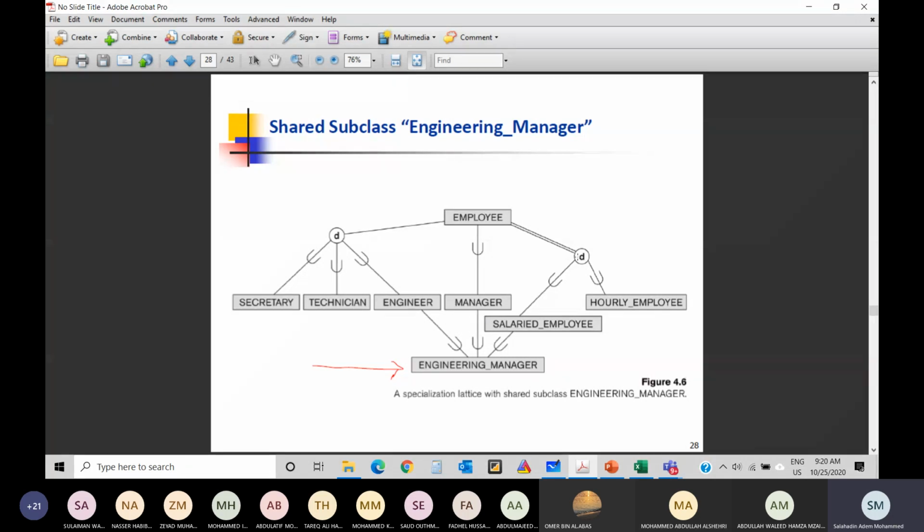Now the employees are also divided into hourly employees and salaried employees, so I need to make another disjoint. Maybe I have 100 employees. In this case, maybe I have 10 secretaries, 40 technicians, and 30 engineers. And this is disjoint, so there is no overlap. So I have 80 employees who are secretaries, technicians, and engineers. Now here it is 100, so I might have 90 salaried employees and 10 hourly employees.